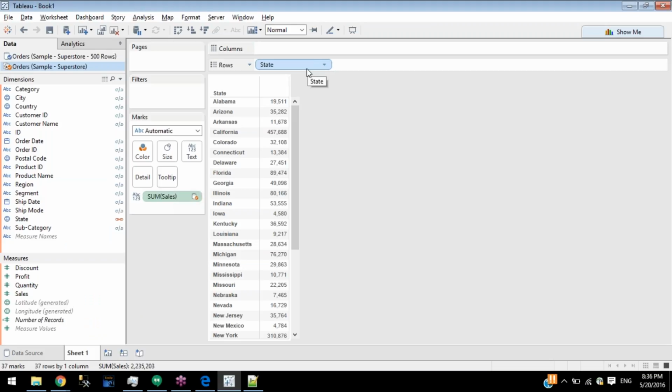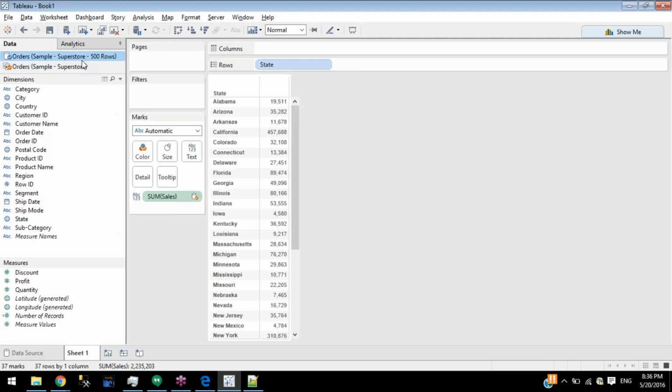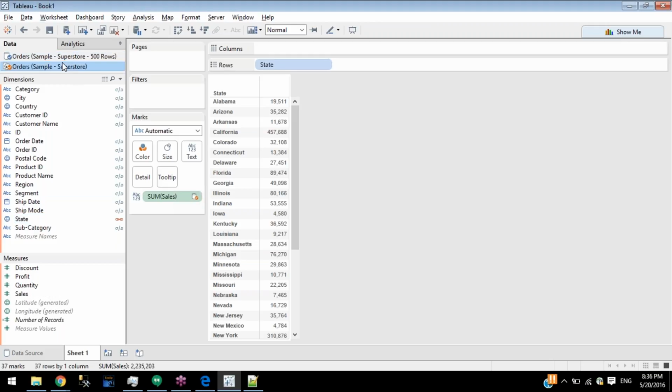Okay. Because I have used state from this data source, before I go to data source 2 and pull information, that's why it joined on state. Okay. Let me open another workbook.